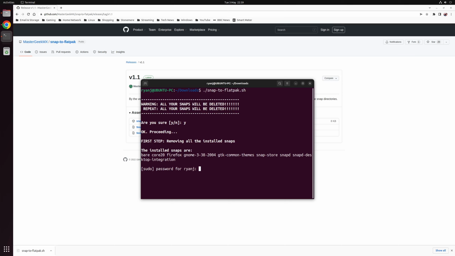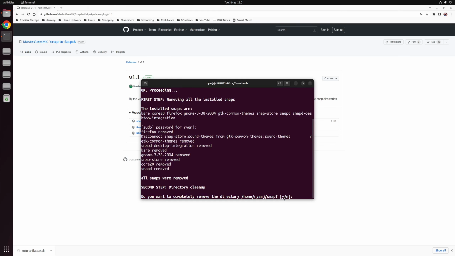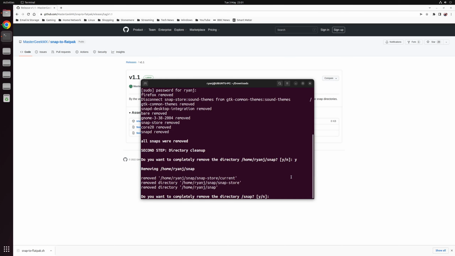The first step is to remove all the installed snaps, so it'll list all the ones that you've got installed and ask you for your password. And now it'll start the process of removing all the snaps from your system. And once it's removed the snaps from your system, it'll ask you if you want to remove the snap directory. Press Y to confirm that. Now it'll ask you this a couple of times, so just press Y on each instance.